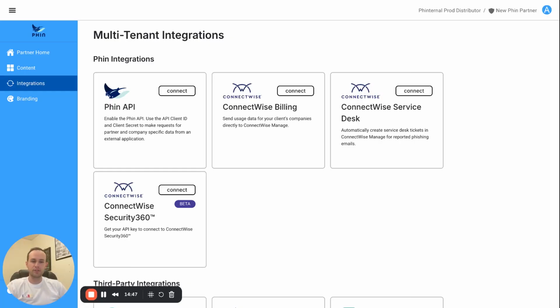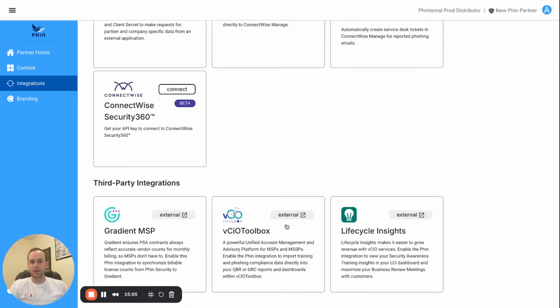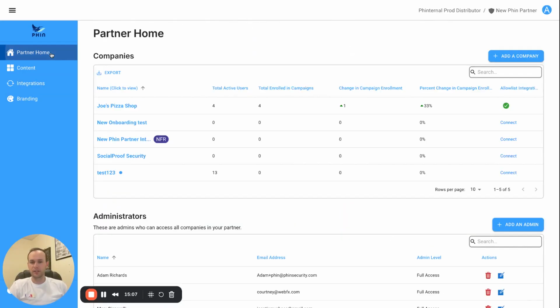And then you can also do the same thing, make the connection for the service desk feature of ConnectWise so that those non-Phin fish emails that get reported from our integration, the report a fish button, can go directly to that service desk, kind of like I mentioned with Microsoft Defender as well. So really nice tools. And then we also have third-party integrations as well that you can take advantage of. So that is really a lot of it.